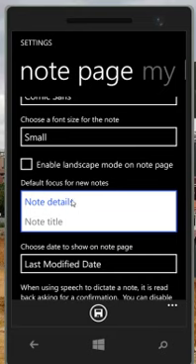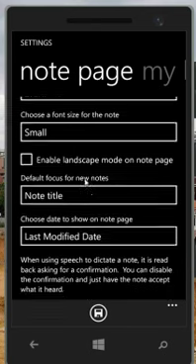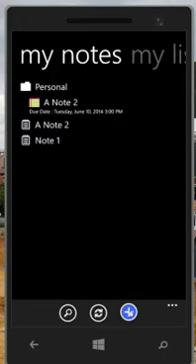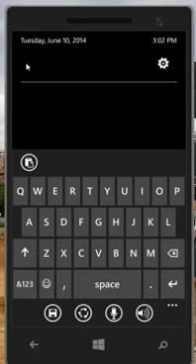I can also pick which item gets the focus when I start a new note. Currently it's set to note details. I'll change that to note title, and you can disable speech confirmation down here. I'll show you what this is. So now when I click a new note, the title gets focused initially instead of the details. So you can swap that out.